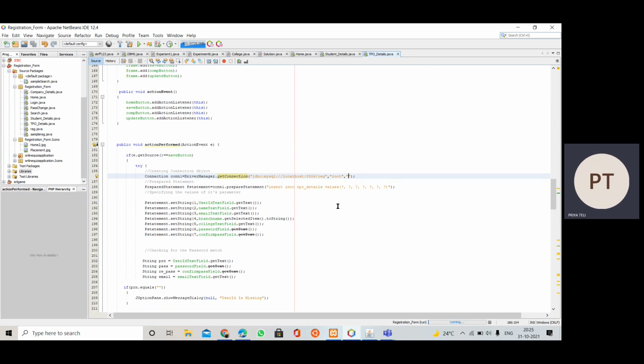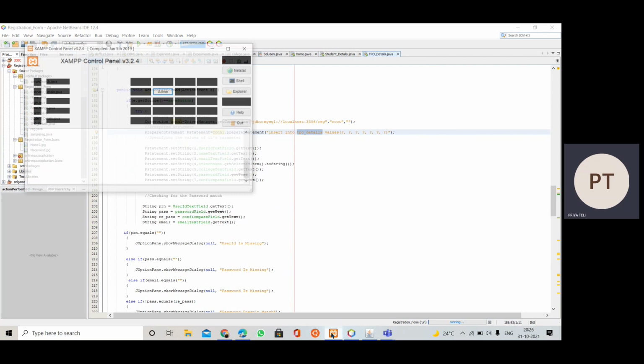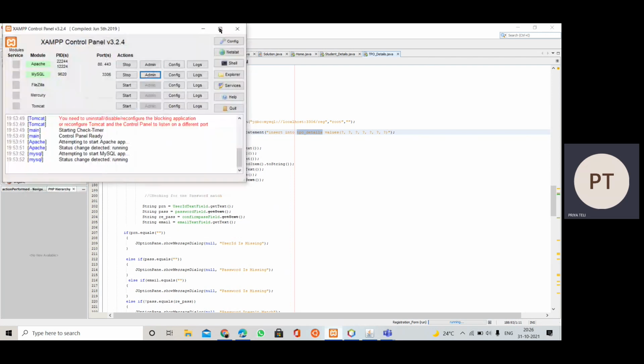Then we have created this prepared statement object, that is p statement, and we call the prepared statement method on the connection object, and we pass the query here. In our case our query will be insert into TPO details. I have the table named TPO details. So you will have to start both servers and go to the admin here. You'll be directed to the phpMyAdmin page. Here I have this TPO details table.